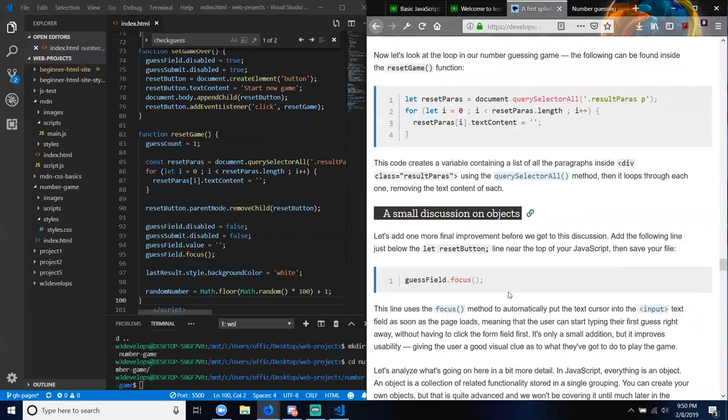A small discussion on objects. Oh, one second, we have a question. Okay, we're here. A small discussion on objects. Let's add one more final improvement before we get to this discussion. Add the following line just below the let resetButton line near the top of your JavaScript, then save your file.